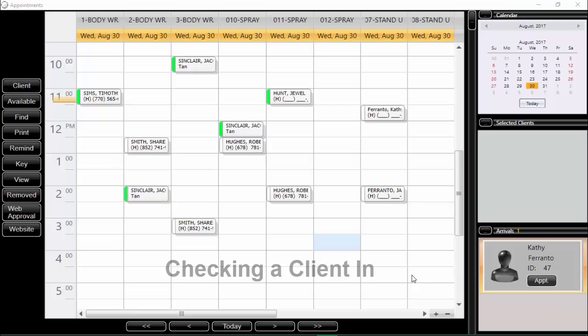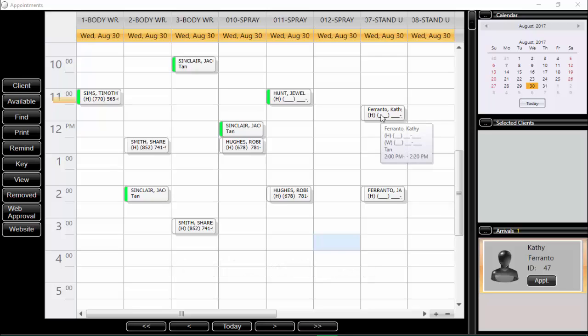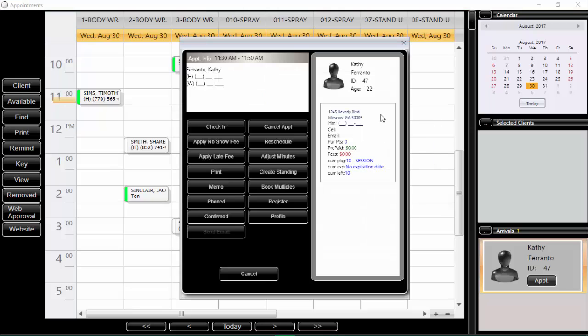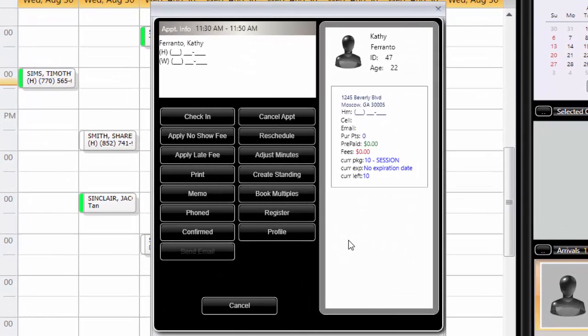Now let's go ahead and check a client in. Let's take a look at Kathy Ferranto. She's already coming to the salon. She had an appointment for 11:30. So I just go on her name here on the calendar book and double click on it. A window pops up. Now there are many things I can do.